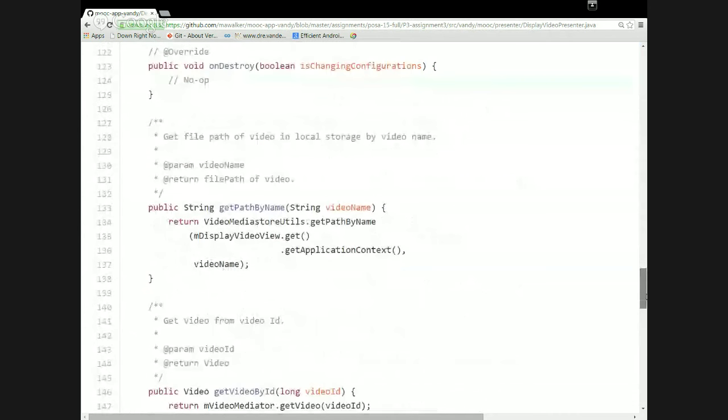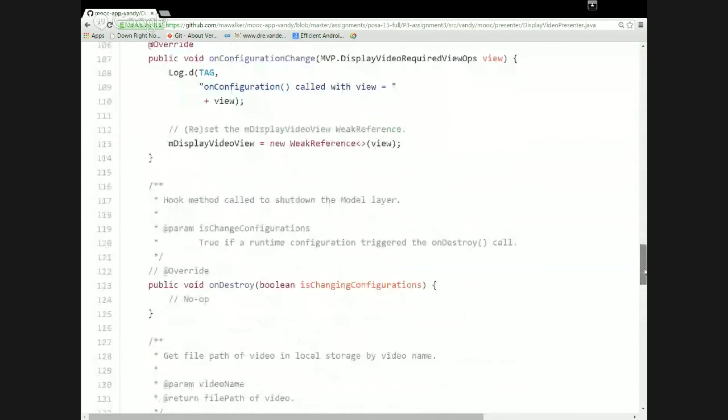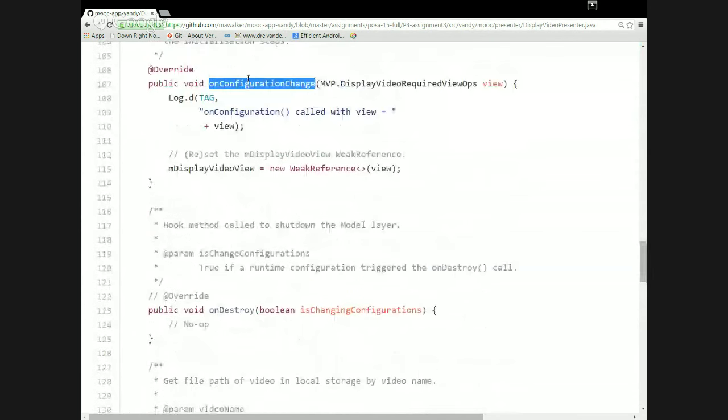They're not really interesting at this point. This application cannot be rotated. This activity cannot be rotated, so there's really not much to do here. This method should never be called. Actually, we could probably just make it a no-op.